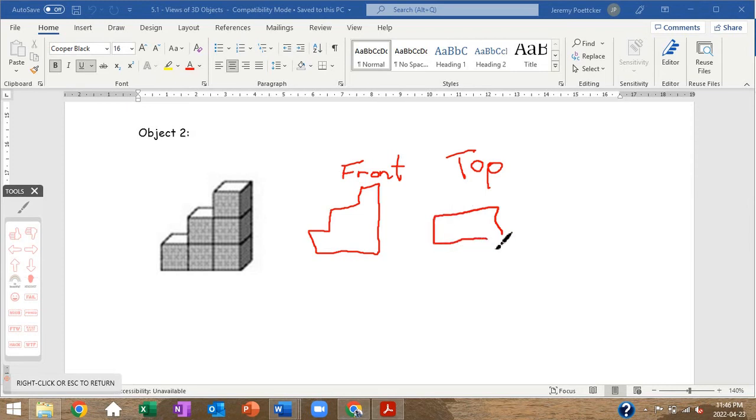And if I look at this thing from the side, again, it's like I turn it 90 degrees. It doesn't matter whether I'm looking at this from this side here, we'll call this the right side, or the left side. When I look at just the side view, it's, again, just a rectangle. Okay?